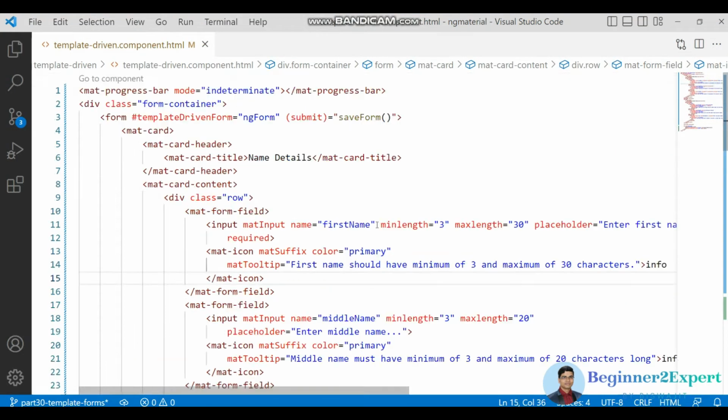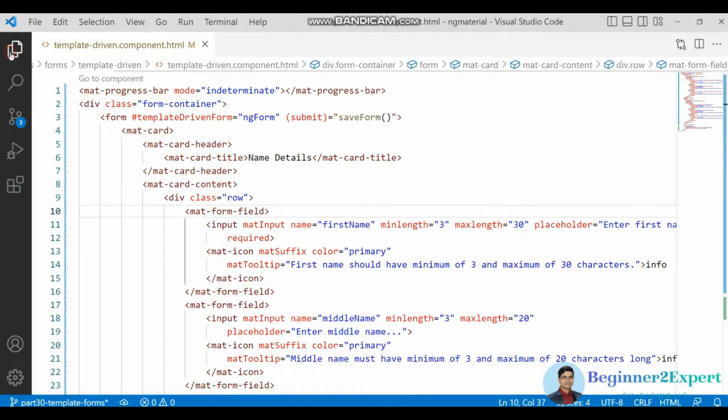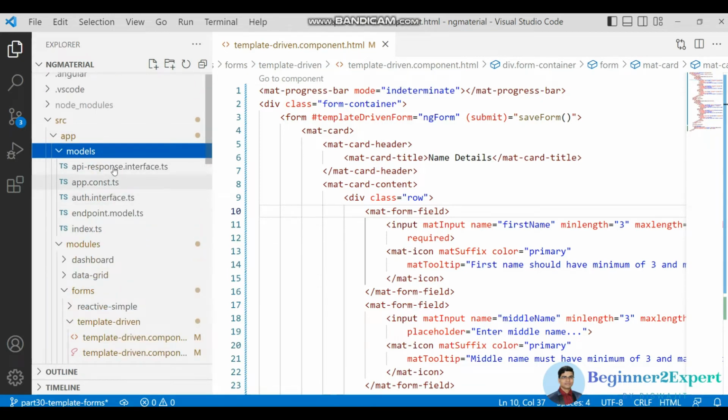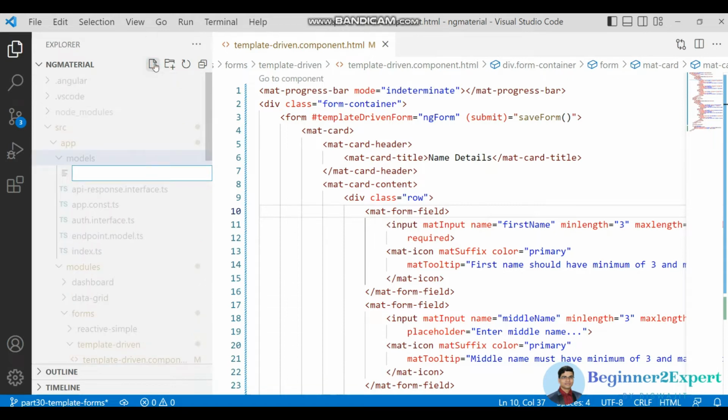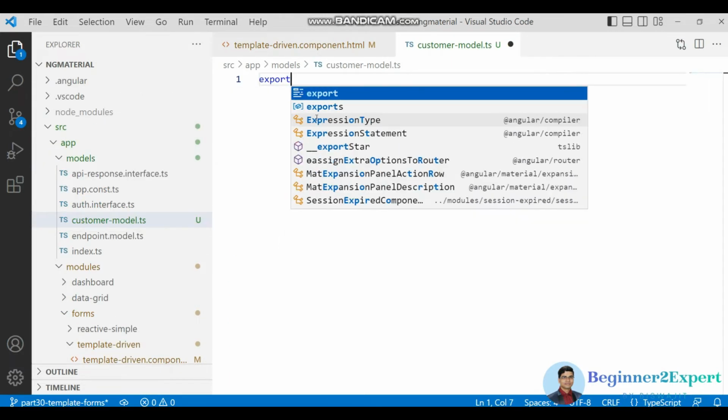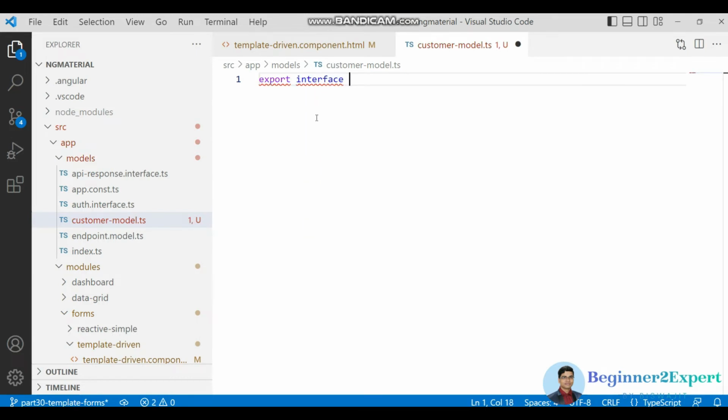So let's see. First of all, to achieve that, maybe we have to create the model. Okay, for template driven. So for that I will create the global model, because this kind of form will be used in other places, I mean this model. So here I'll do customer model.ts, and here I will use export interface ICustomerData.